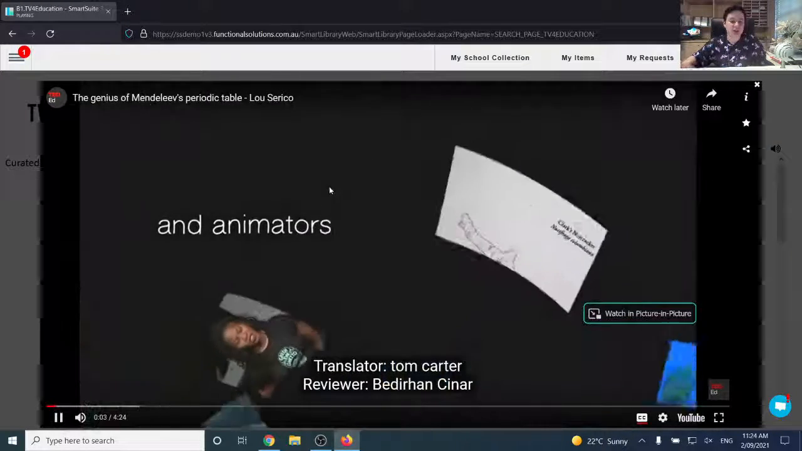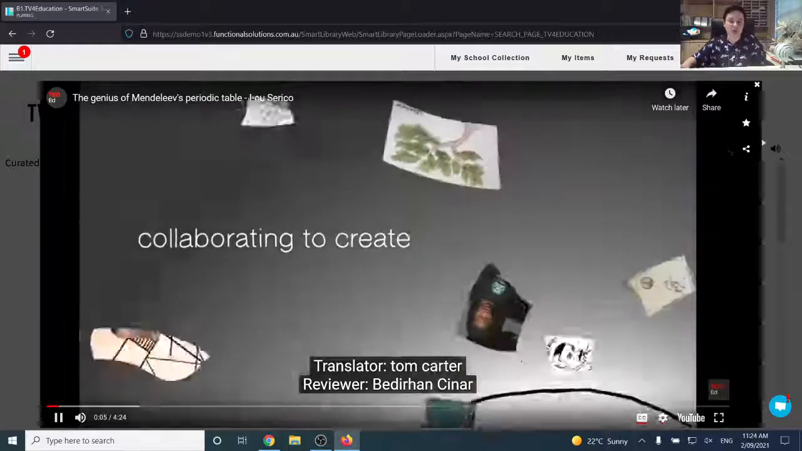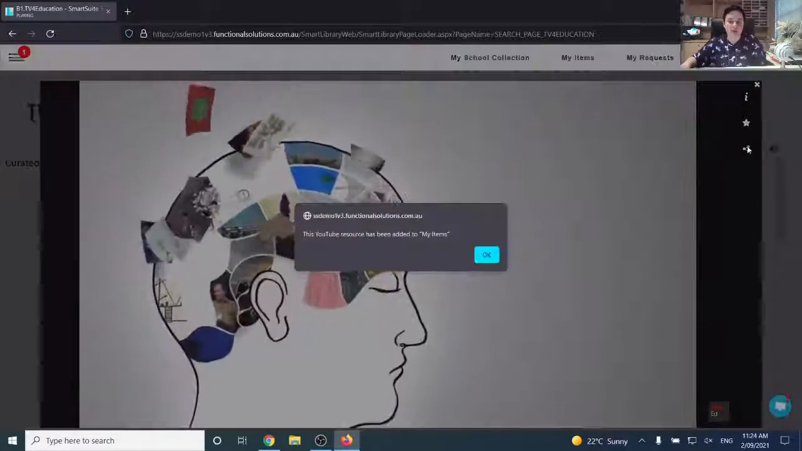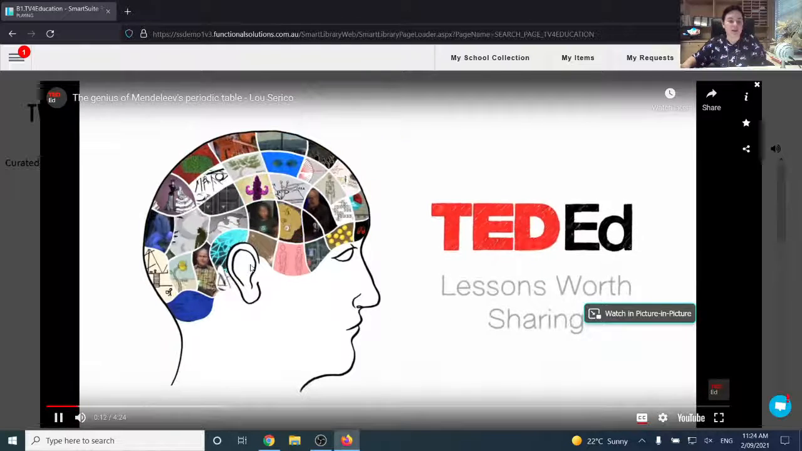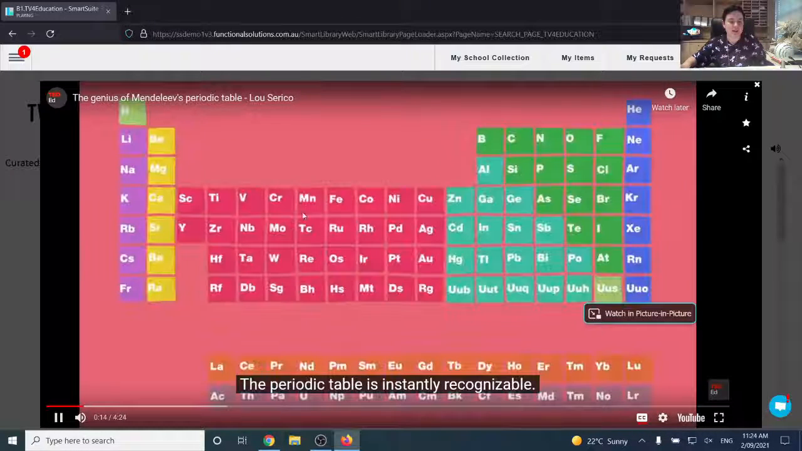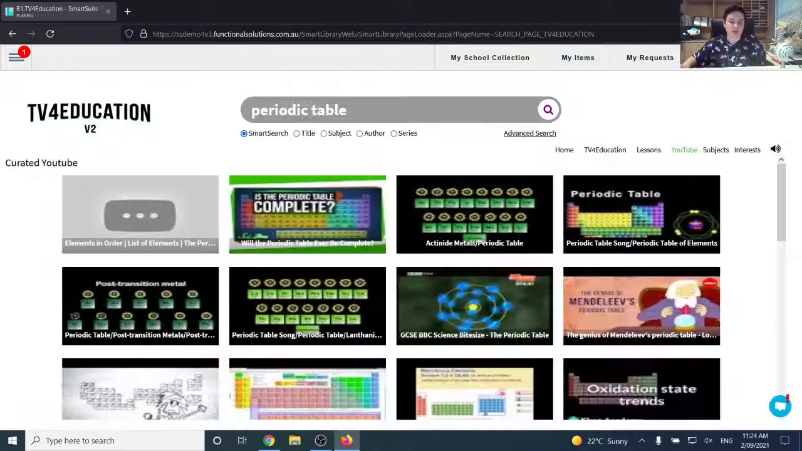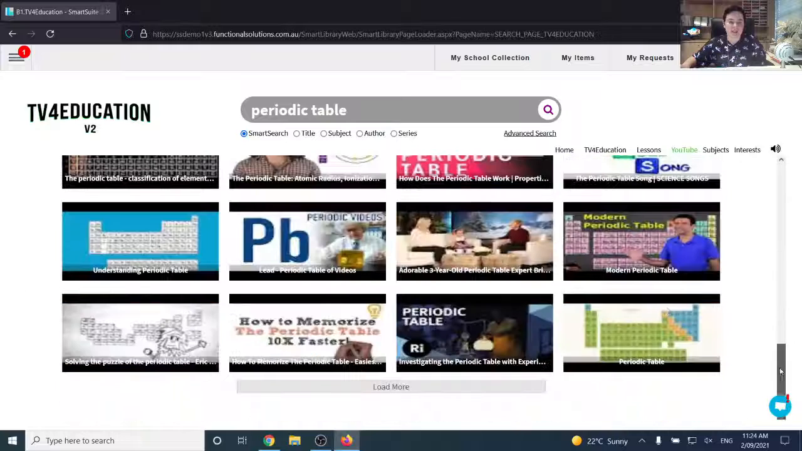So you can just click on it and watch it the same you would with TV4Ed, or you can add it to your My Items here or share it the same way I just showed you before. And then that will add it to your My Items the same way that it did for the TV4Ed video. So just like with TV4Ed, you can scroll down as far as you want and see anything that you want.